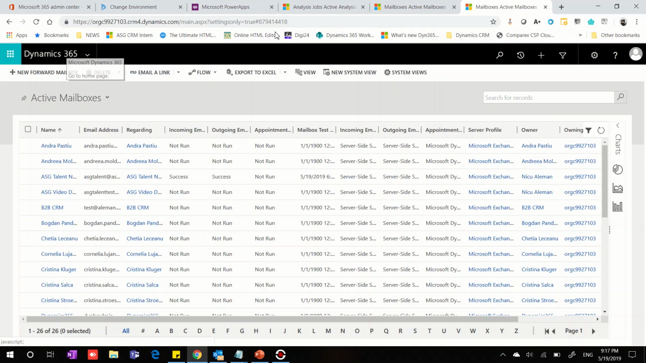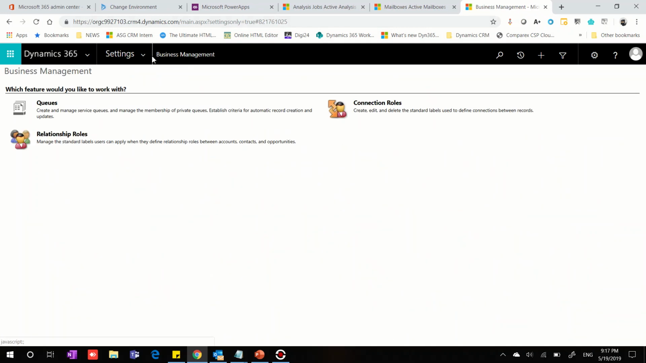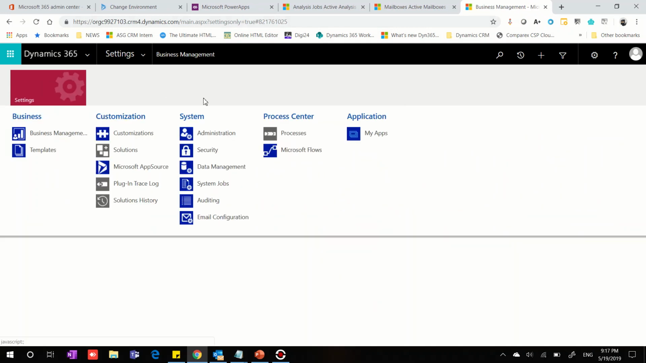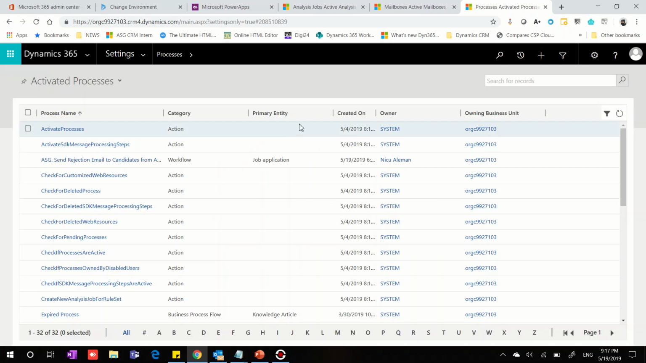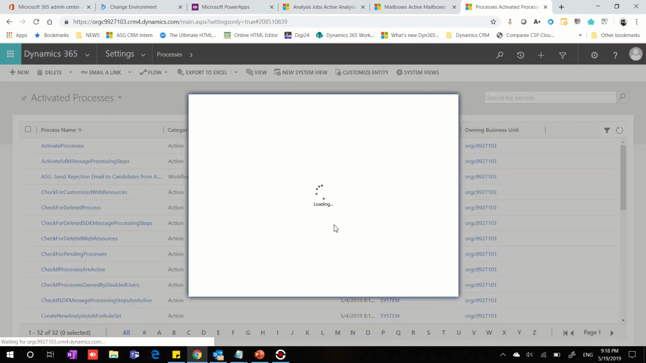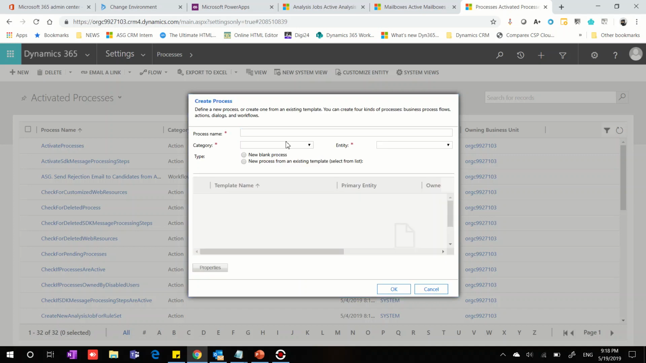So the next step that I'm going to do is to create the workflow. So to create workflows in Dynamics, all you have to do is go in settings, processes. And in this process, we're going to create a new process. This is a workflow, and we're going to call it, after it loads of course, ASG sending rejection email to candidates from attract demo. All right, this is a workflow.